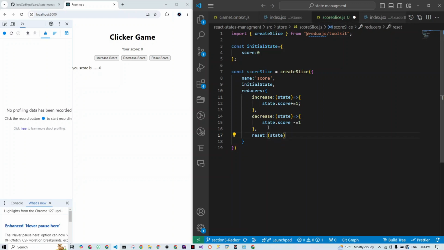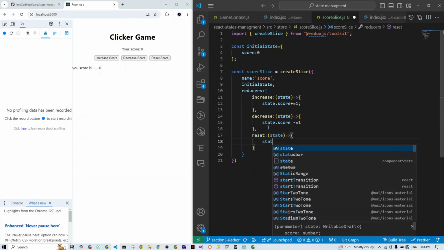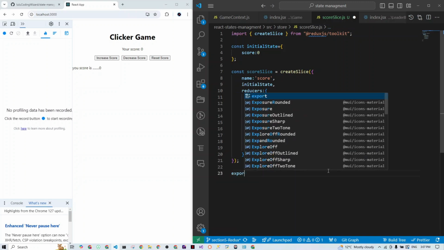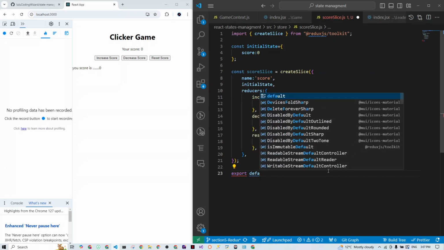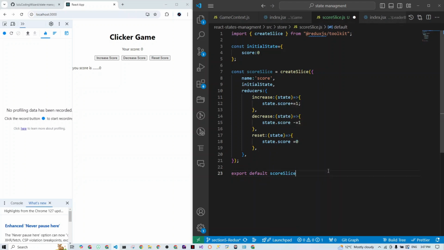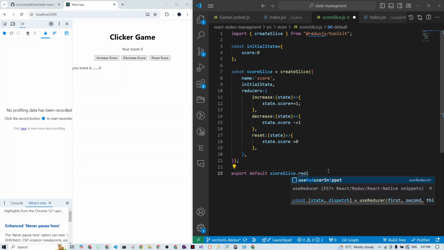Next thing you want to do is export your reducer. Export default scoreSlice.reducer. And because we're using Redux Toolkit, it gives us this functionality, so we don't have to write a lot of code ourselves. It gives us these within our createSlice functionality. So whenever you create a slice, you have access to reducers, and also you have access to actions.